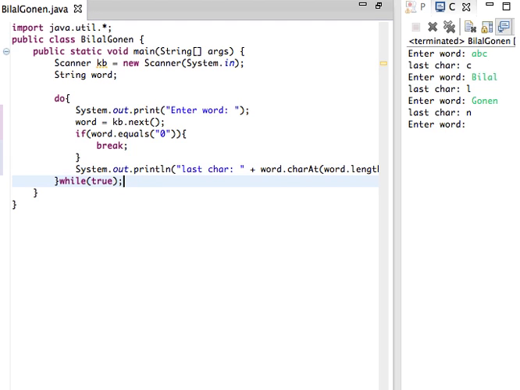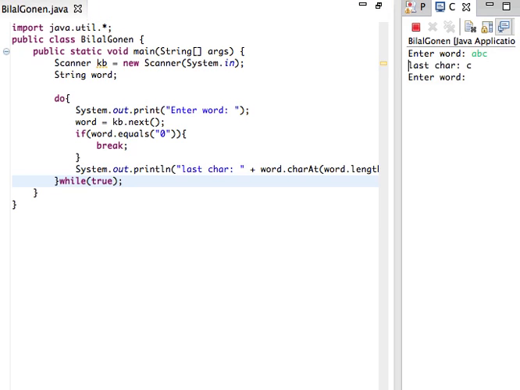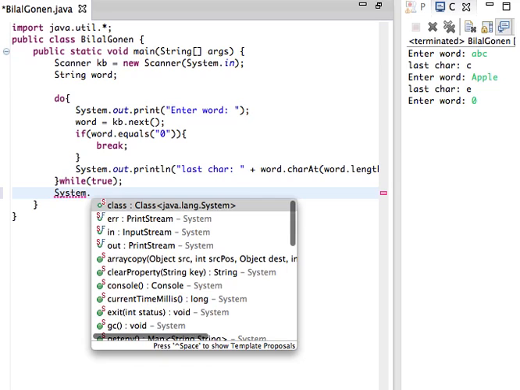Okay, so let me just run this. Enter word ABC. Last character is C. Enter word apple. Last character is E. Enter word. Let me just type 0 and enter. Okay, it is done. We go outside. And it is better to put a message outside of the while loop so that we know that the program is terminated. Otherwise, we will not know if the program is still continuing or if we are stuck in the loop.